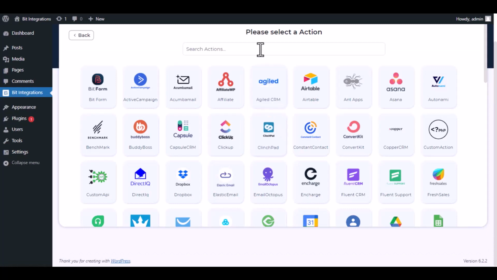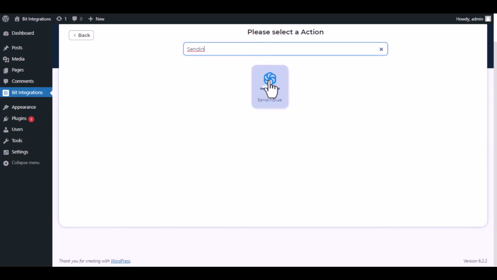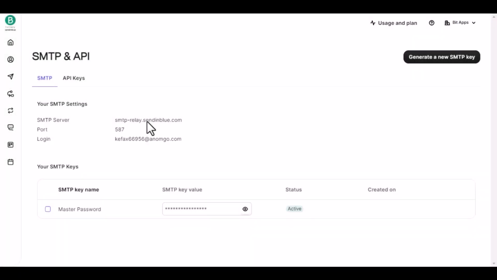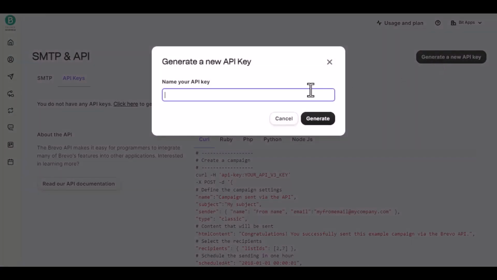Now here search and select Sendinblue. Here, give a meaningful integration name as you want. To get API, please visit Sendinblue API console. Then click on API keys. Click on generate a new API key.